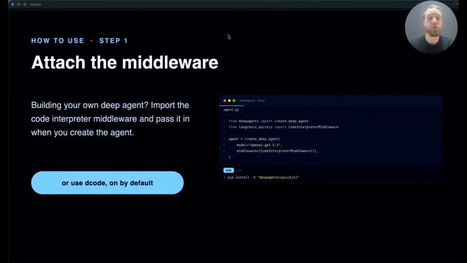There's really just two things that you need to use this. The first is just attach the code interpreter middleware. If you're building your own deep agent with the Deep Agents SDK, all you need to do is import the code interpreter middleware and pass it in when you're creating your agent. And that's it. The agent will now have the ability to write code and use the task global to programmatically spawn subagents. This also ships by default in DeepCode, which is what you saw in the demo.